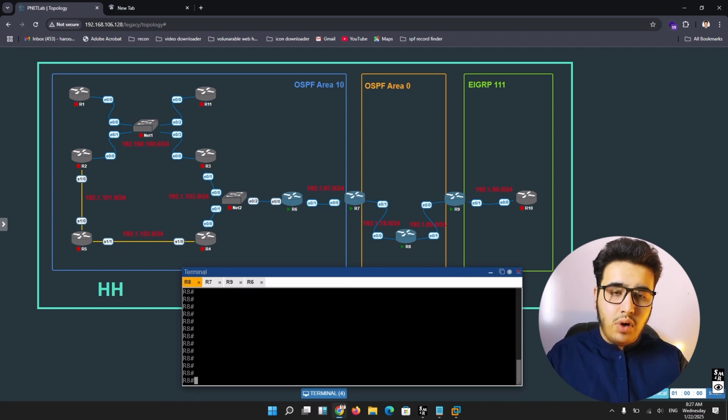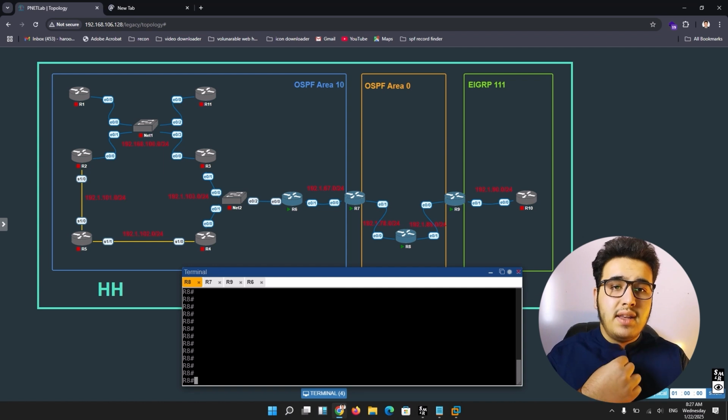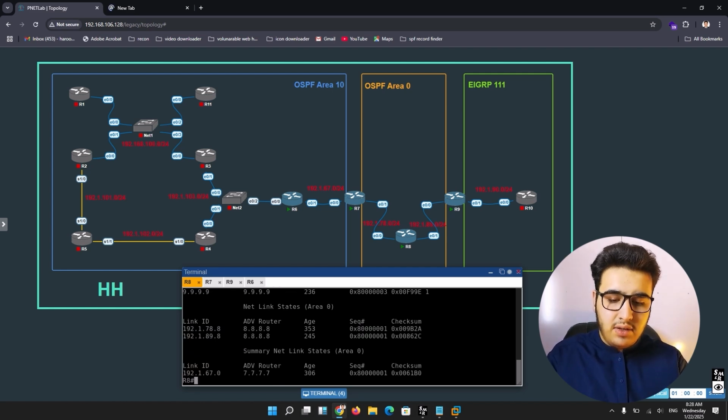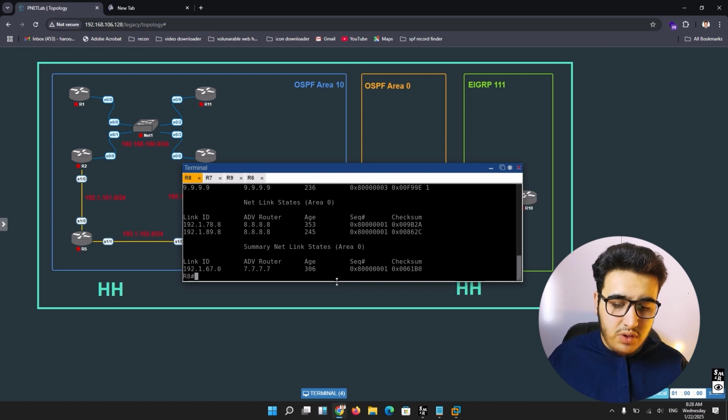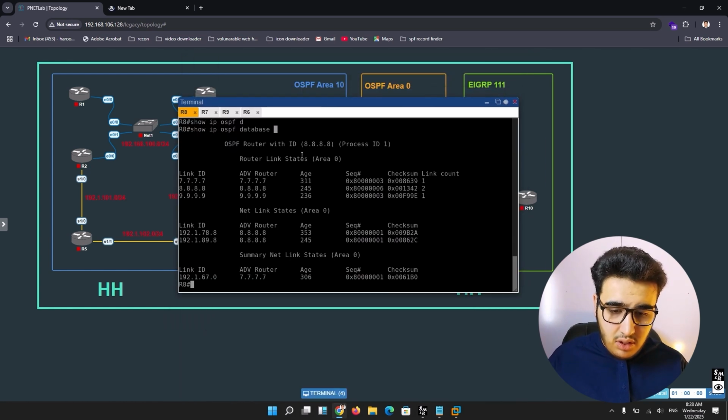So after you saw your neighbor table, if you want to see your database or your topology table, you can just type the command show ip ospf database and enter, and it will show you the whole topology table of OSPF. 7.7.7.7 we have, 8.8.8.8 we have, 9.9.9.9, and these are the IPs, and here's how you can see your OSPF database.